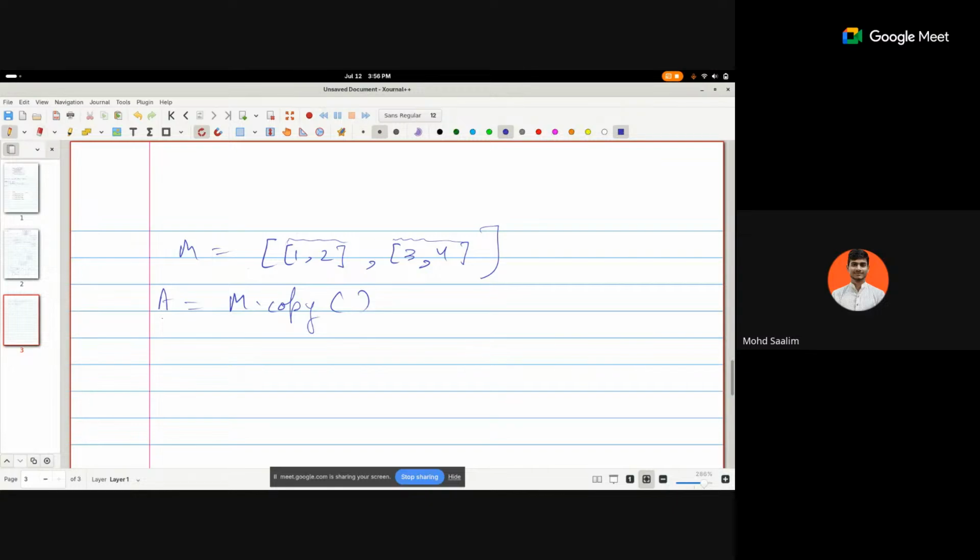It just took the outer layer and made a copy of it, but it did not touch what is inside. So if I change something, if I say A00 is equal to, let's say, 12, and I print my M, because I am accessing the inner list here, a list of lists, the list of lists is not copied, only the outer list is copied. So when I print M, it will show 12 comma 2 instead of 1 comma 2. This is called shallow copy.